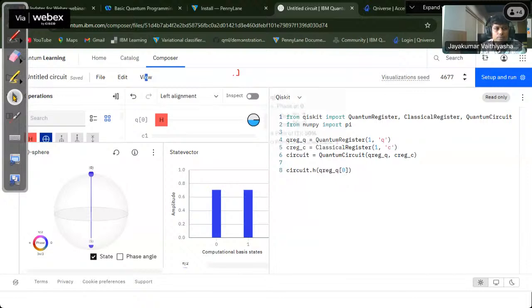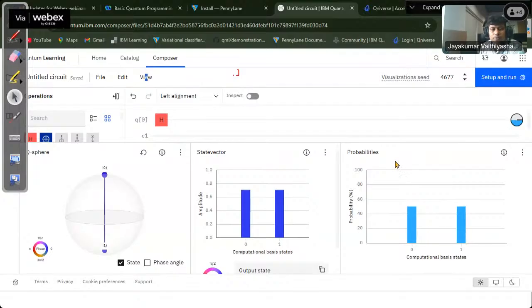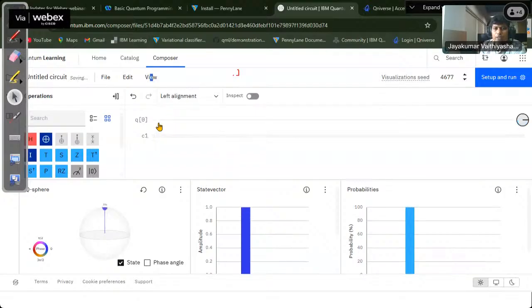Are you able to do? Go to view, go to panels, disable code editor, right? Then what you are doing? You delete this Hadamard gate. Okay. You place identity gate. So what it means? Before this, it is in state 0. So we are placing an identity gate. It will do nothing.